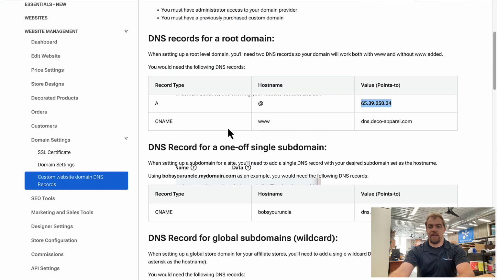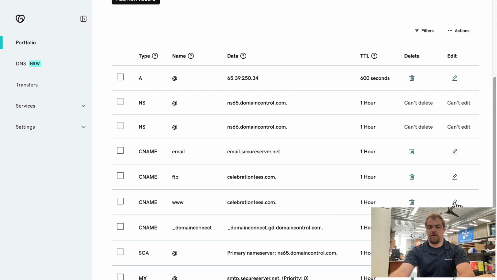We also have a CNAME. The host name is www, so I'm just going to copy this. I'm going to come back to our GoDaddy account in this case. You see we have the CNAME, www. And what I'm going to do is edit here, change the value, and then I'm going to change the TTL to custom 600.